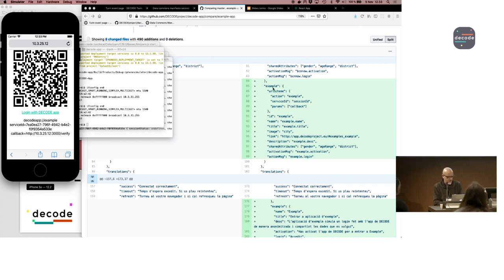Example is just like the ID that we put in the Atlas. The service ID, in the case of this app, is, let's say, the session we are going to open with the backend, which is the other component of this example application. And then the callback. That means that when the app scans this QR code, at some point it's going to communicate with the backend to say, verify my credential.